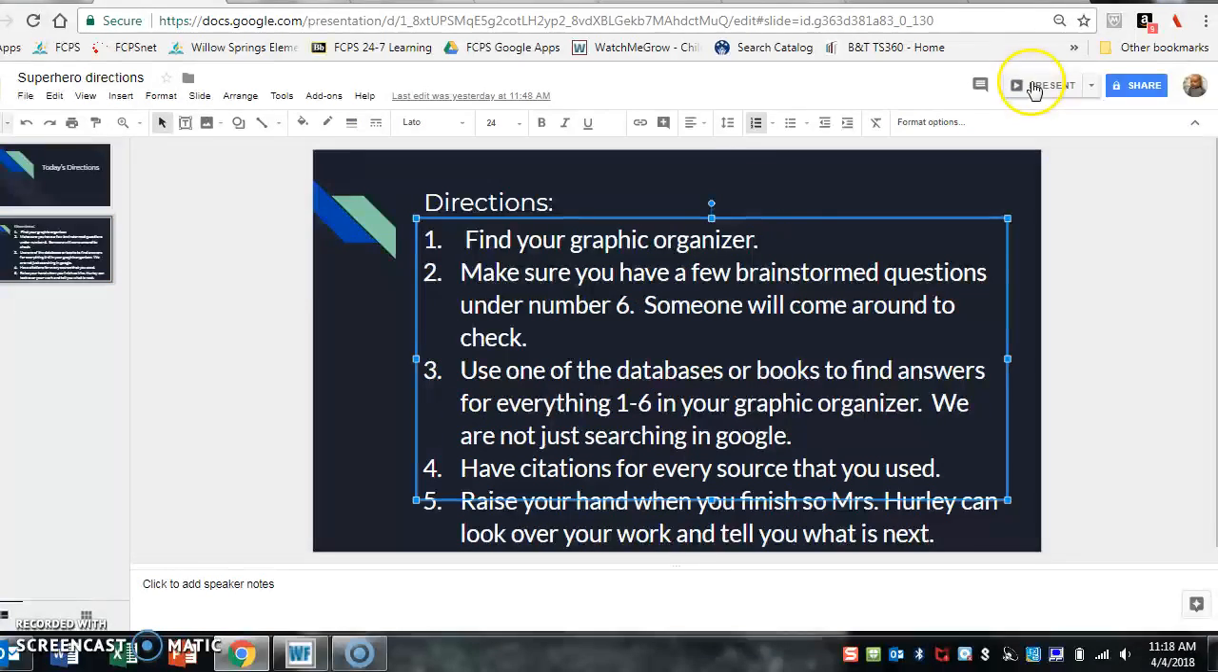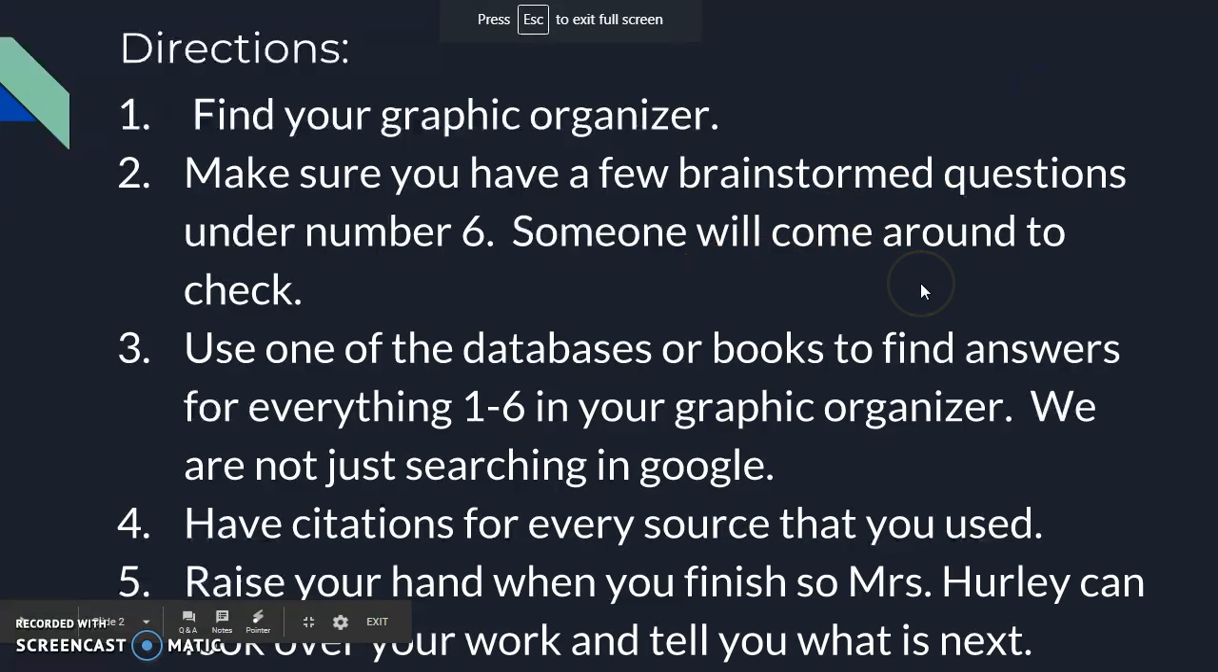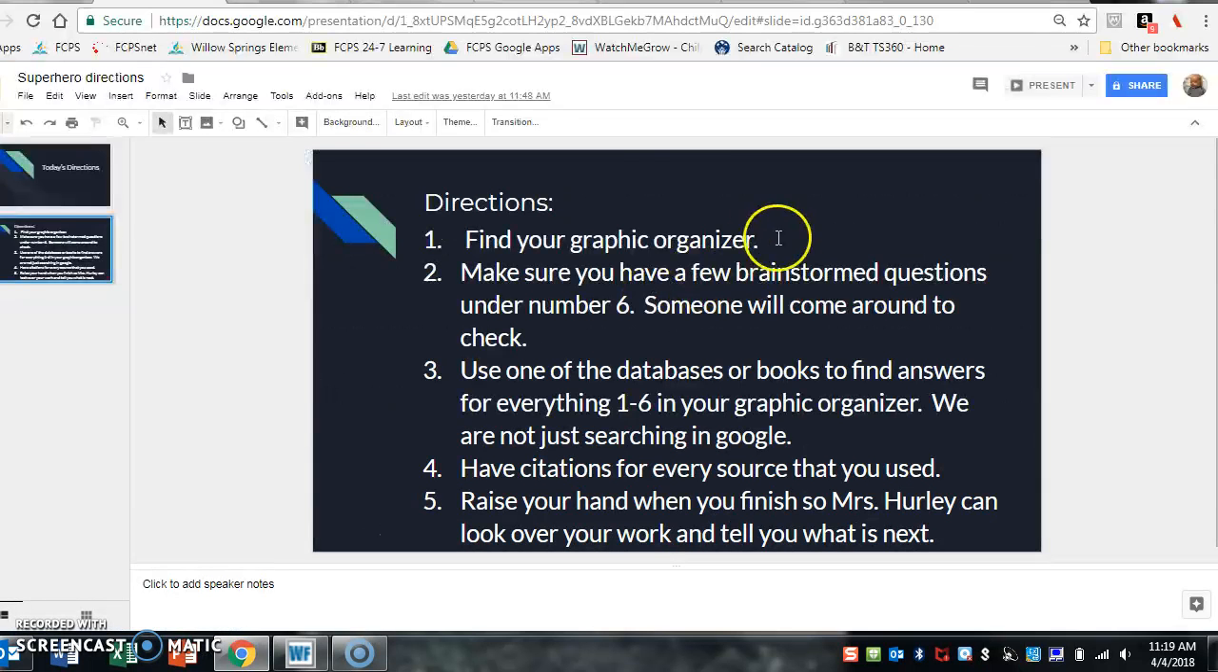So look at number 4 for a second. Anytime you find a source, an article, or a book that you use to find information, you have to make sure that you have a citation. There's a spot in your graphic organizer under question 6 where it says citations. That's where you have to put it. If you use something from the databases, the citation will already be there for you, and all you'll have to do is copy and paste it in. If you find something from a book, then you'll need to go to World Book Student and go to that citation builder to build your thing.